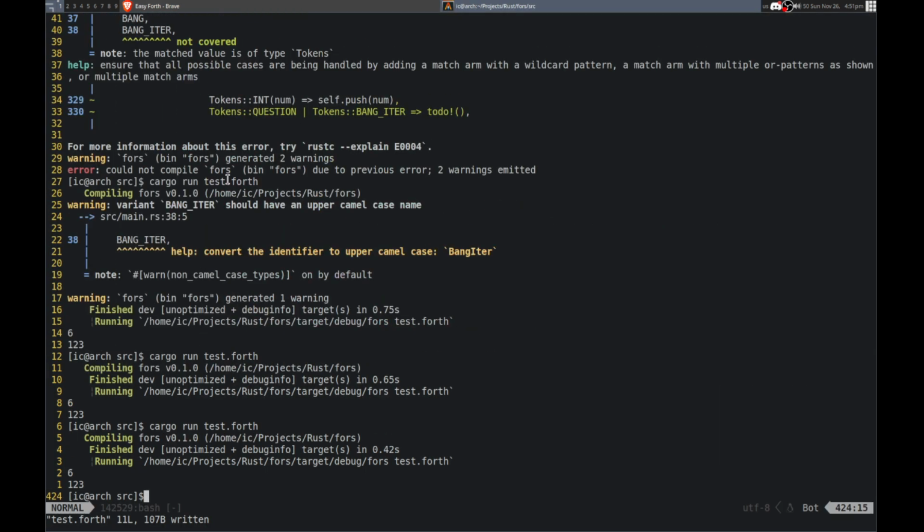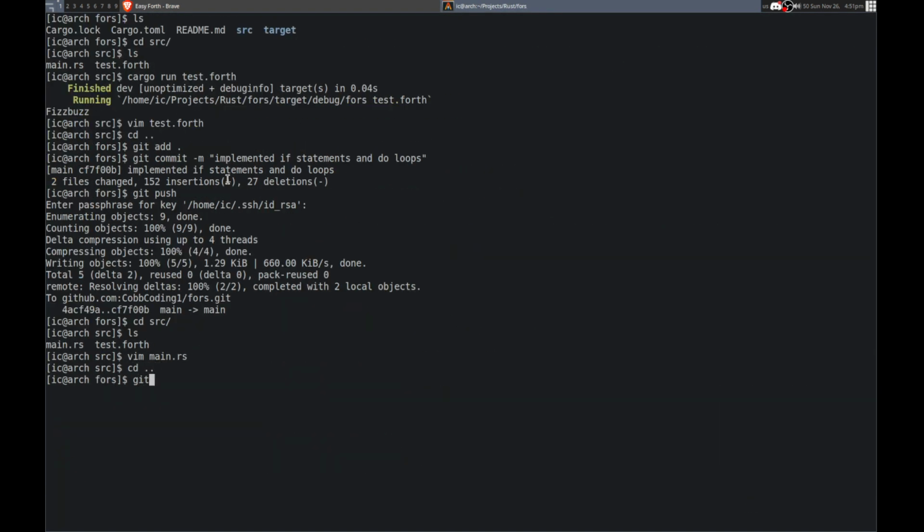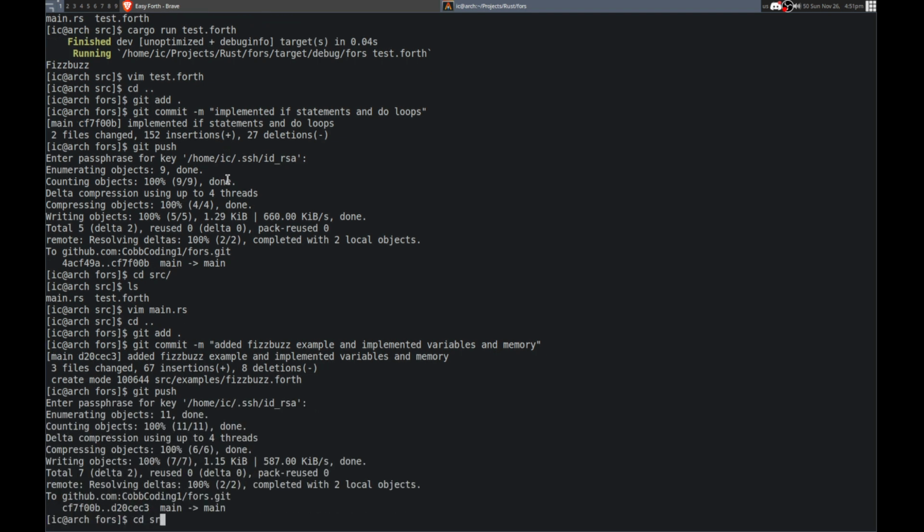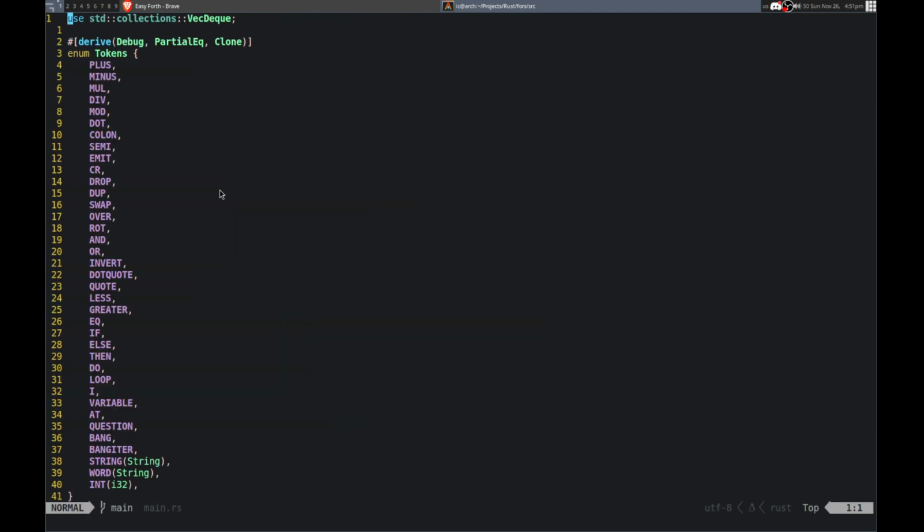So let me go ahead and commit that as well. So basically, added FizzBuzz example and implemented variables and memory. Okay, so I'll go ahead and push that. And there we go. So let's go back into here. Main.rs.